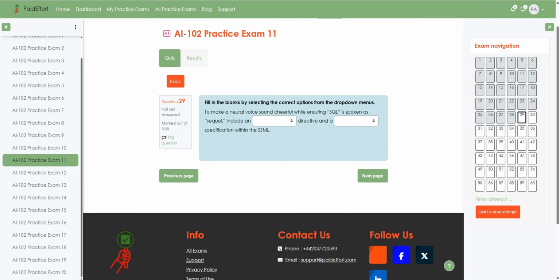Question 29. Fill in the blanks by selecting the correct options from the drop-down menus. To make a neural voice sound cheerful while ensuring SQL is spoken as SQL, include an expressive style directive and a phoneme specification within the SSML. Now let us break it down clearly. An expressive style directive controls the emotional tone of the neural voice. Therefore, using a cheerful style makes the voice sound more upbeat and engaging. At the same time, a phoneme specification defines how specific words are pronounced. Consequently, it ensures that SQL is spoken as SQL rather than spelled out or mispronounced.